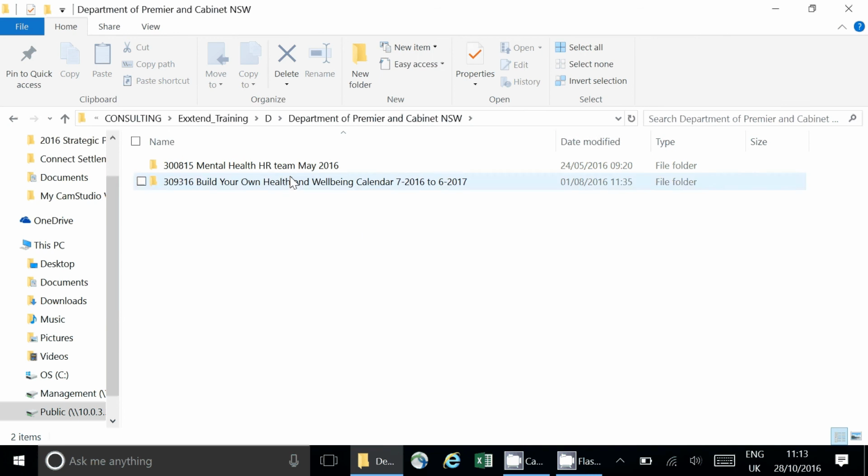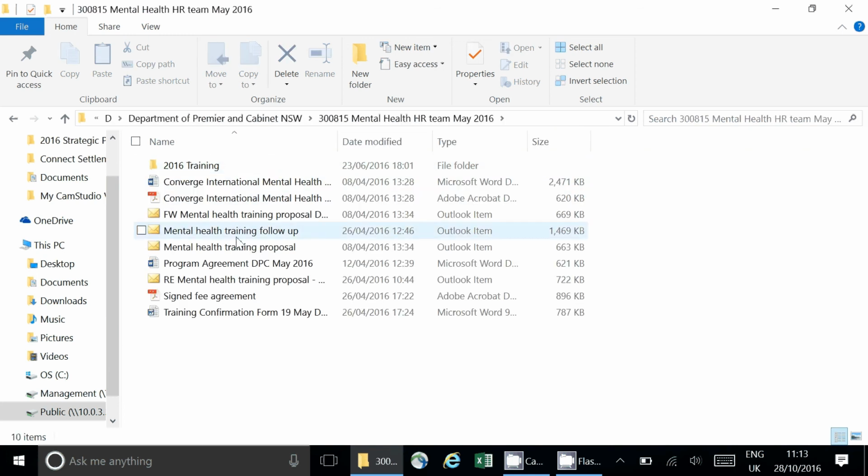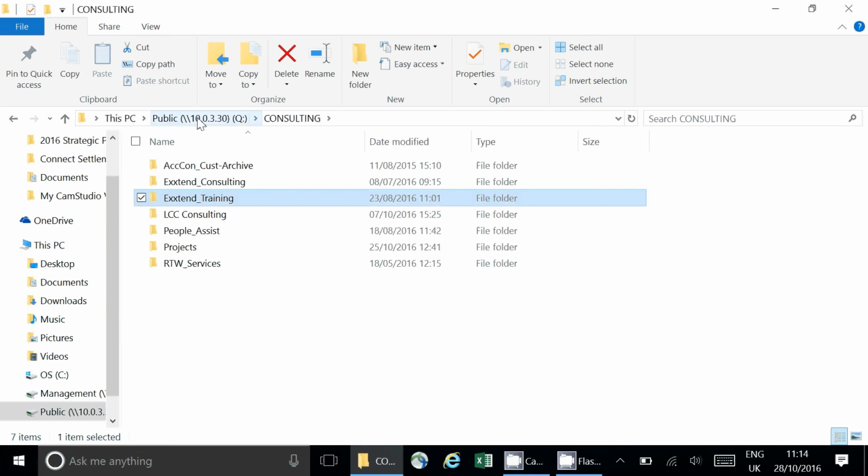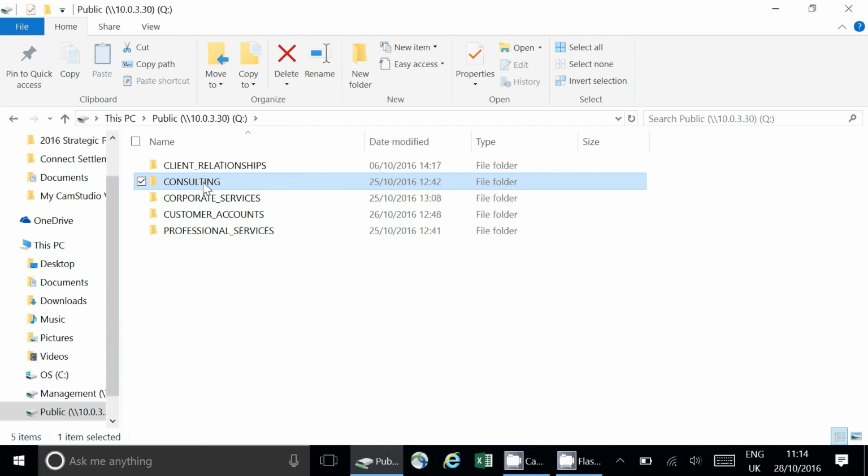So we can see here that we have two different jobs for training for this organisation and two different titles and projects, and within here there will be different documentation around that. So that's saved in the consulting folder. Anything that has been sold will go into a consulting folder as a project that's being administered. So we've covered client relationship, consulting, corporate services.